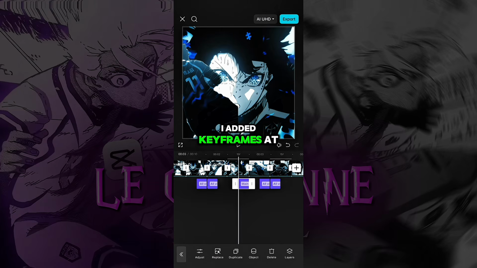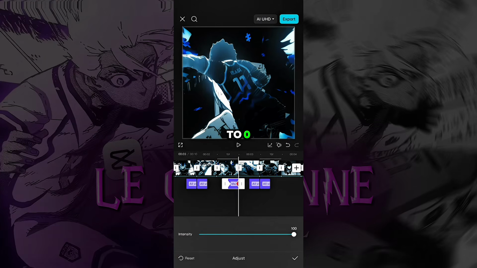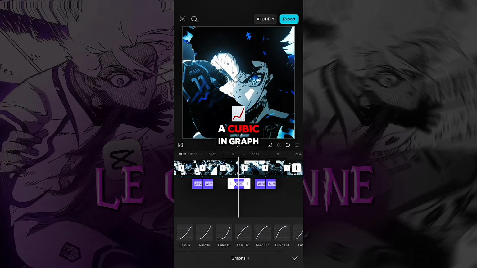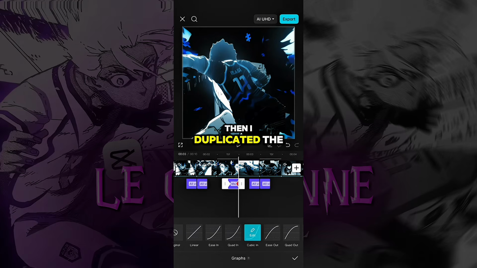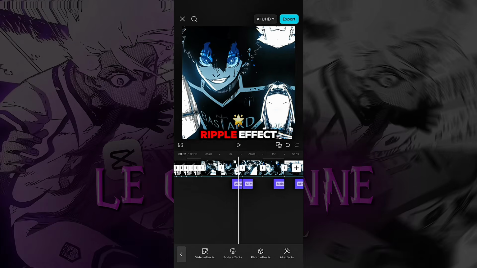I added keyframes at the start and end, set the first keyframe's intensity to 0, the second keyframe's intensity to 100, and applied a cubic in graph. Then I duplicated the effect and placed it on the sixth clip. After that, I added the ripple effect.